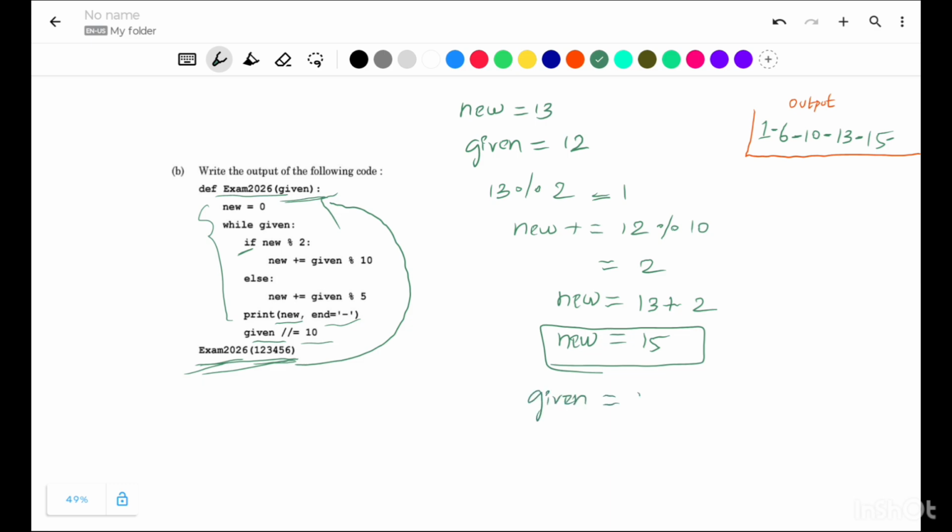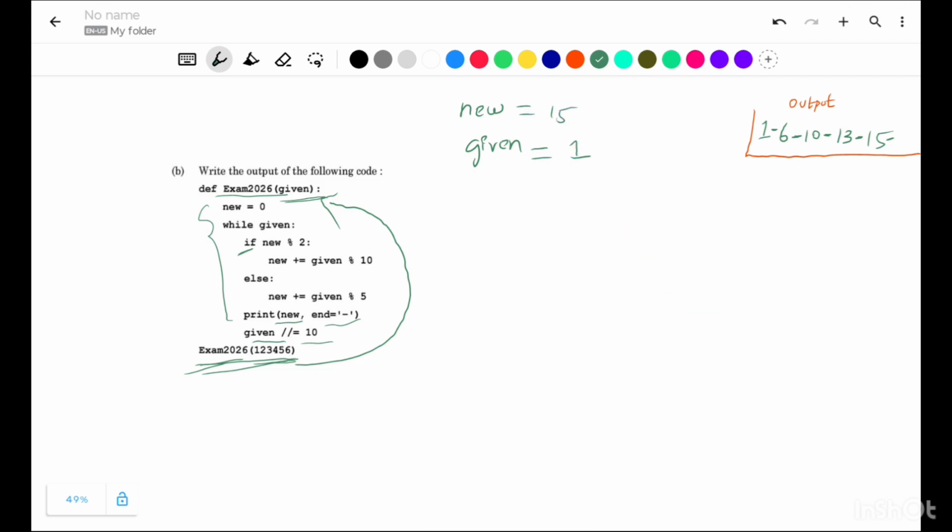Given, so what is given? 12 floor division 10. So now the updated value for given is 1. Okay, this is the sixth iteration with new value 15 and given 1. So while given, it's true. So if new modulus 2, it's 15 modulus 2. So the remainder is 1. So the if block gets executed.